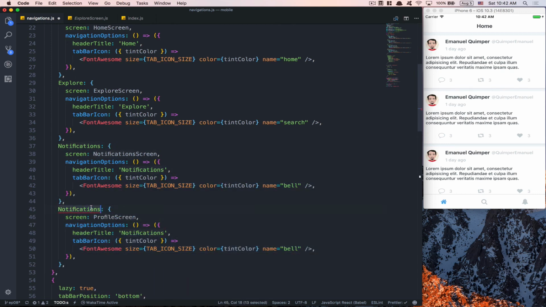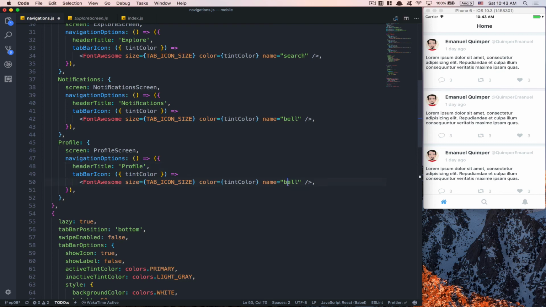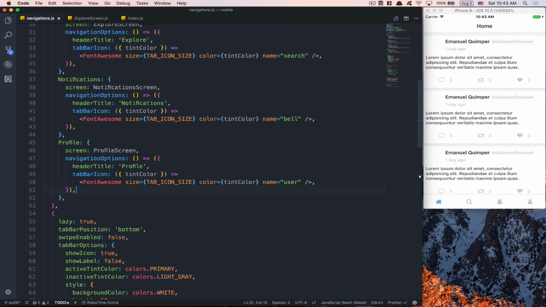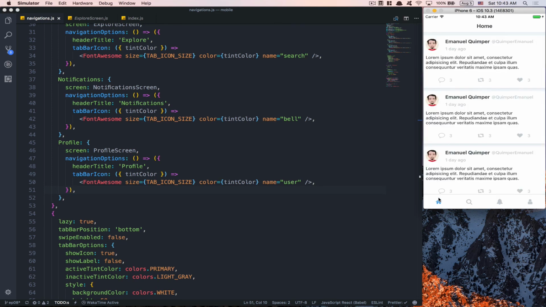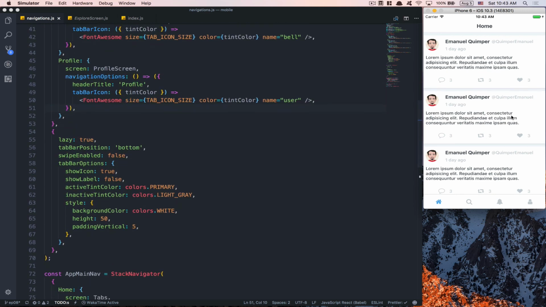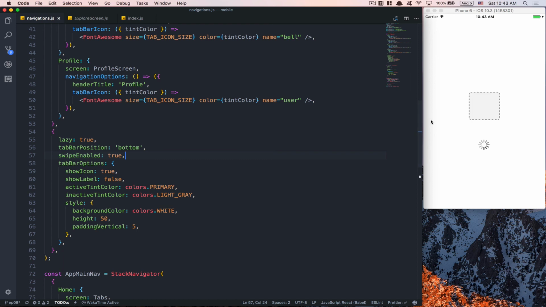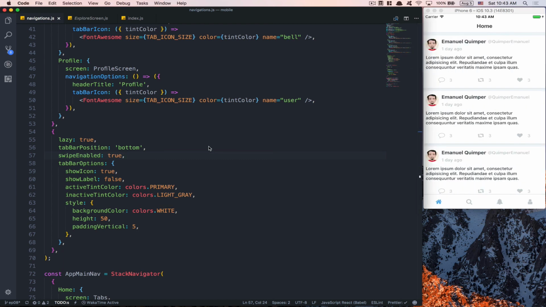We are close. Call that to be profile, and now the name of this icon is gonna be user. And now we are good. We have the 4 pages like that, all working like we want. When I say swipe enable, it's because as you can see now I cannot swipe, but when that was true by default, I don't like this thing. It's like you can swipe from here, but I don't like this one.